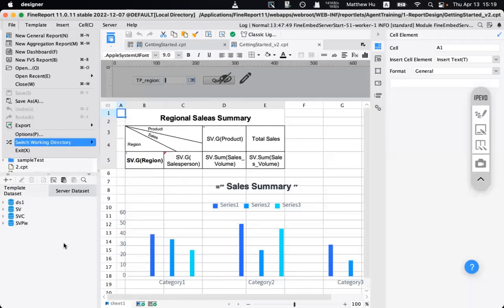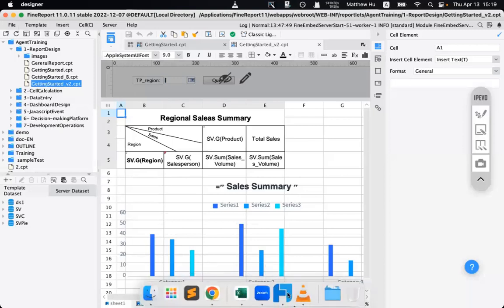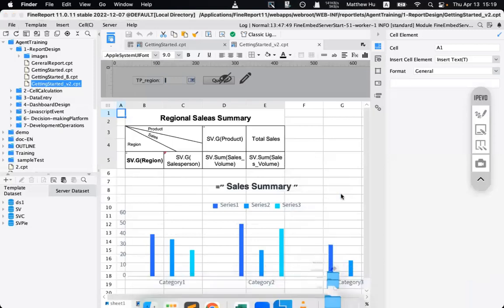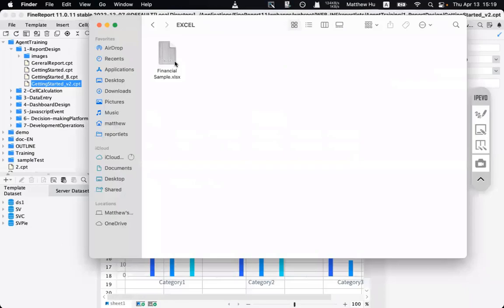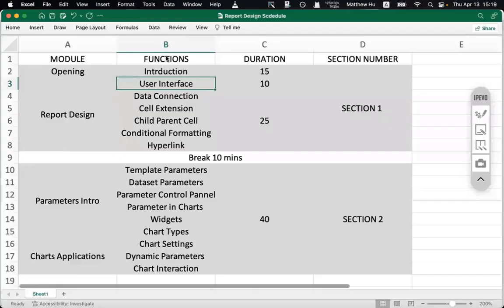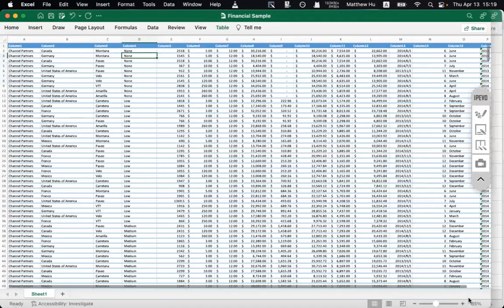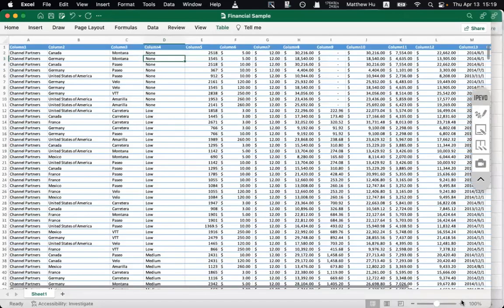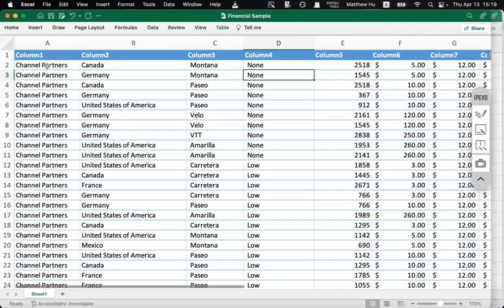So what I want to show you is that I actually do have an Excel file ready in my download folder. This is called financial sample. I just opened it. As you can see, you've got a bunch of data in Excel, columns, Canada. I don't know what it is, to be honest. A bunch of numbers and currency, whatever, right?